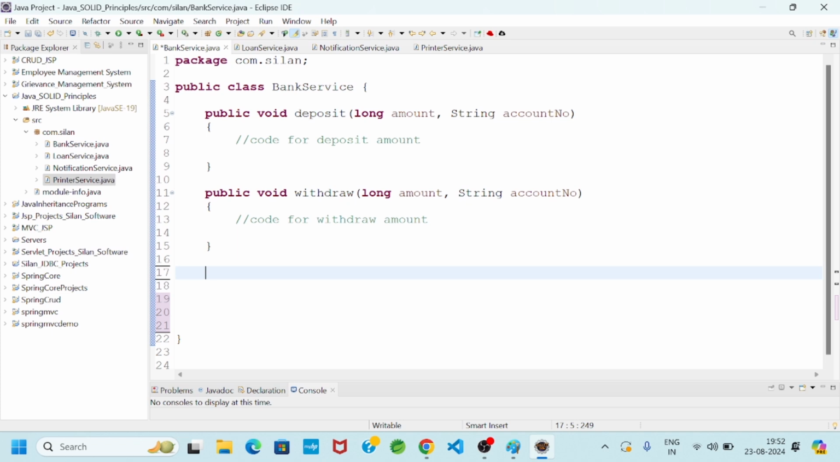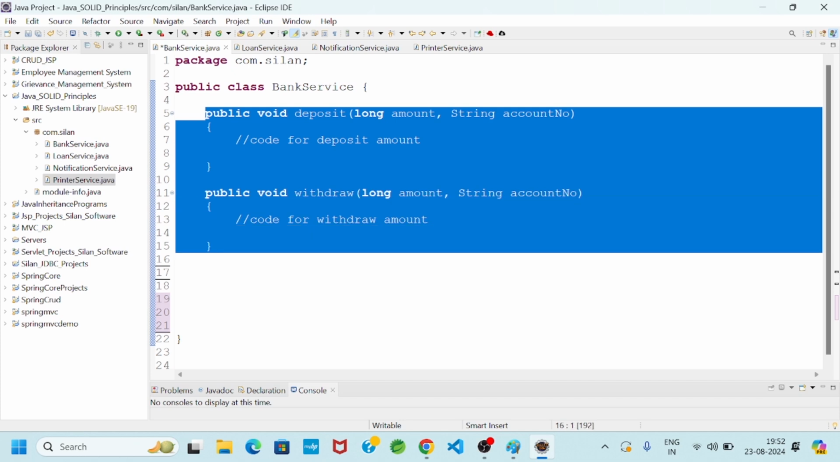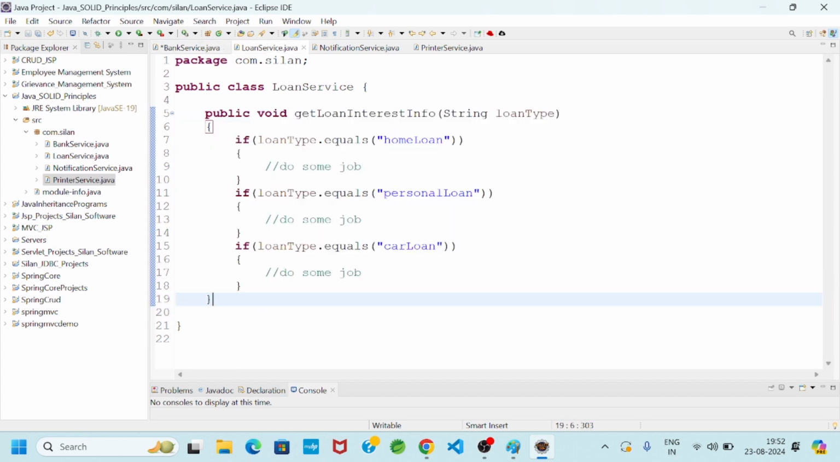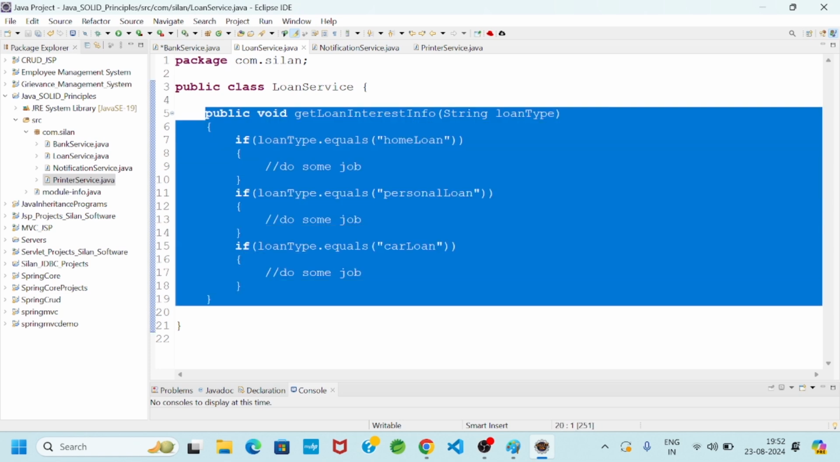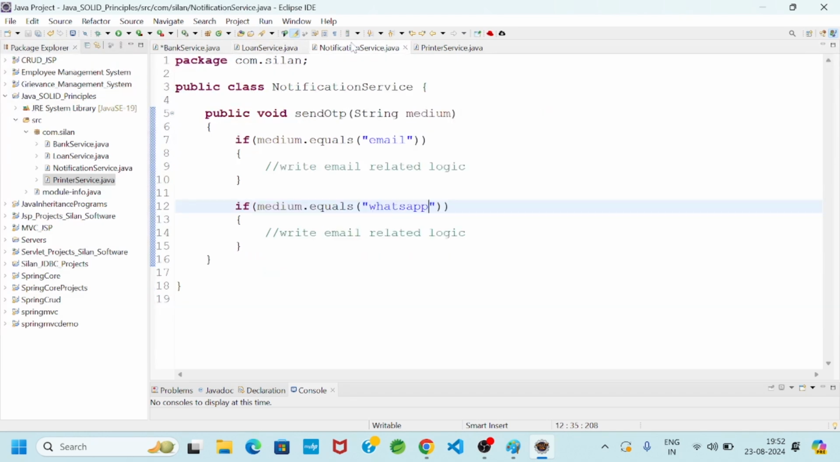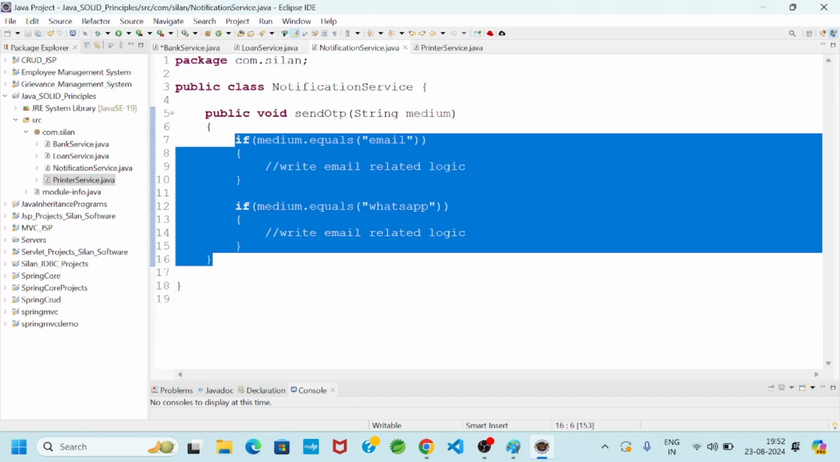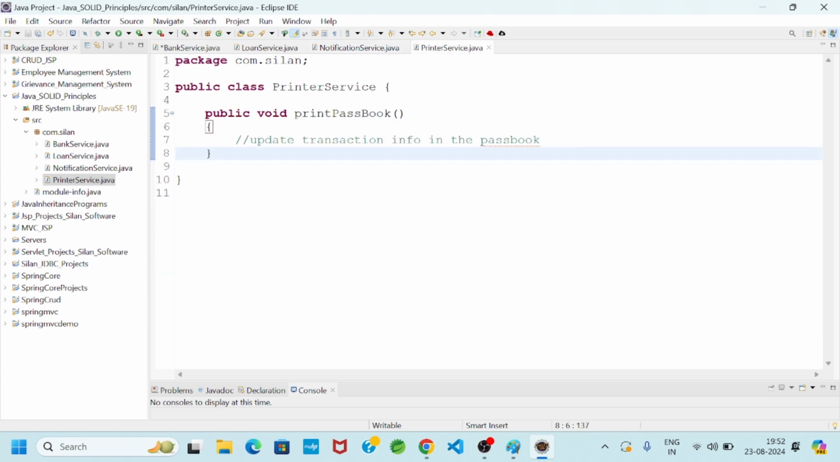So this is called the single responsibility principle. Bank service is a class taking one responsibility, transaction related tasks like deposit and withdraw. Loan service contains only loan related information. Notification service contains only notification related information. Printer service contains only printer related information. So here we got clarity: all the classes, bank service, loan service, notification service, and printer service, have taken one responsibility.